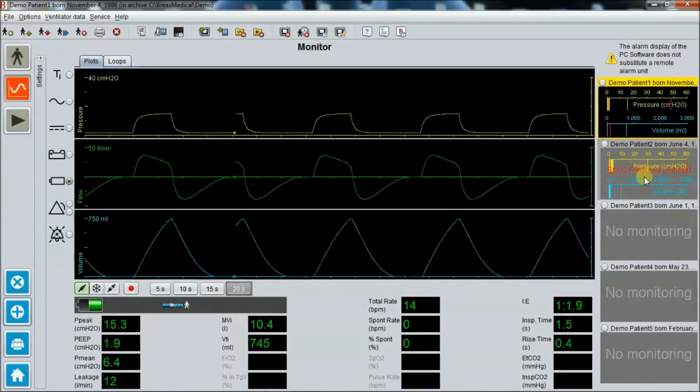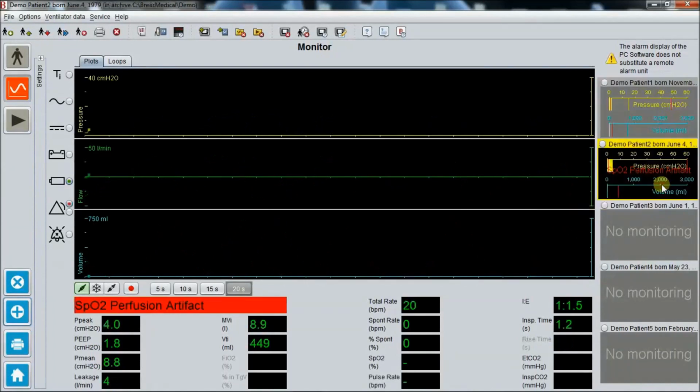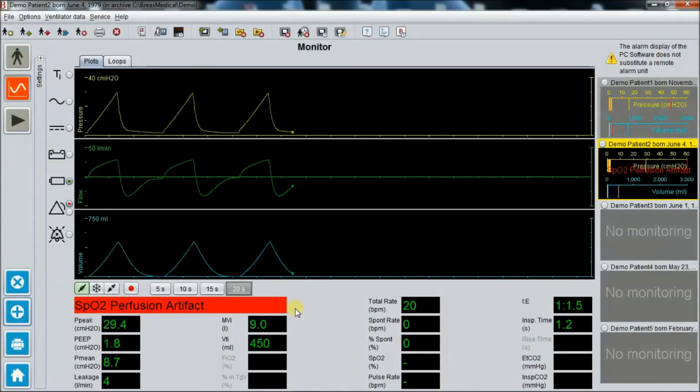If an alarm occurs on one of the ventilators, it will be shown in the small window and, if selected, also on the central monitoring station. As you can hear, the alarm sound will also be heard via the speakers of the monitoring system.